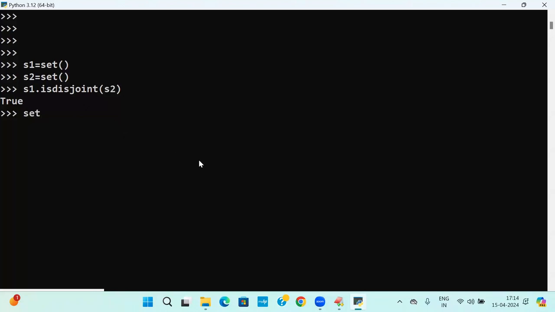Next, this question has come multiple times. Is it disjoint of S2? Here, this is the question that came. What is the answer? Come on, quickly. True. Empty set. And this is called what? Empty set. The answer is true. Clear?